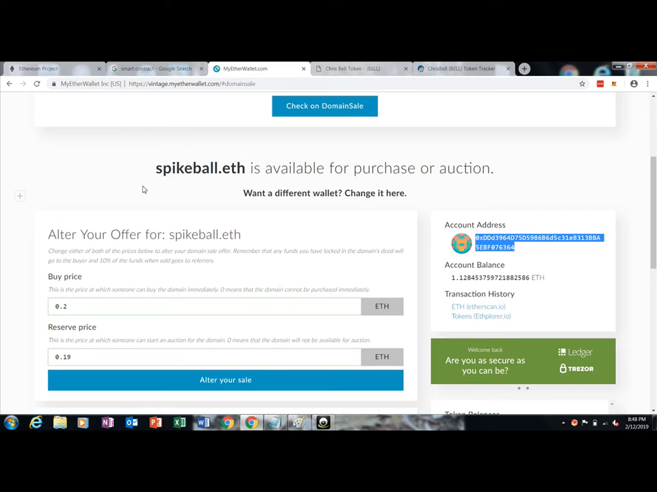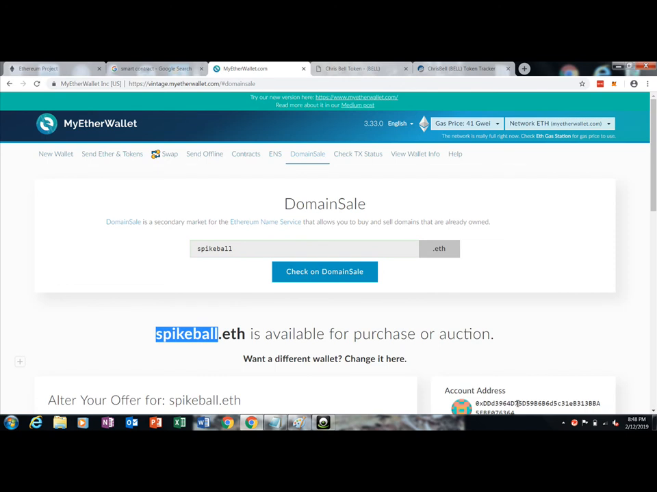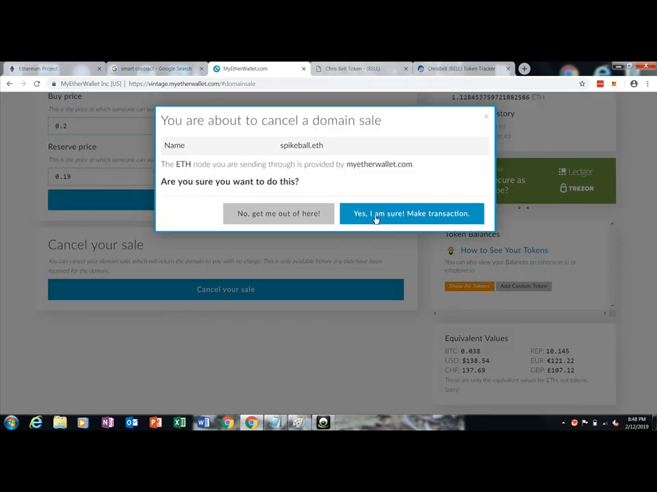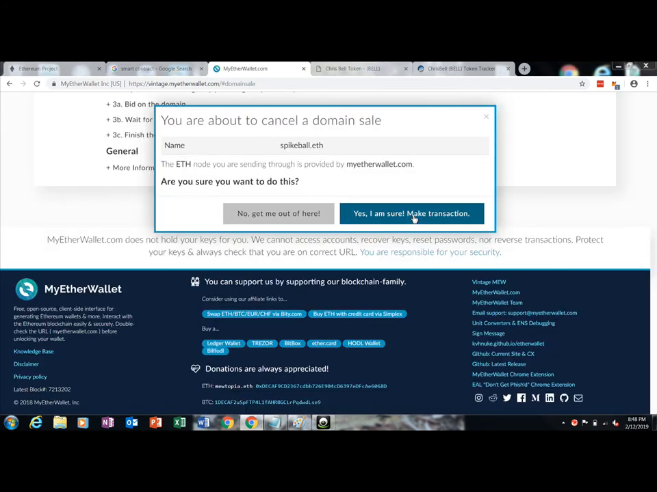It's not a company that owns this. This is the third party that you're talking about, myetherwallet.com. You click on the name that you want and you buy it. And it goes into your Ether address right here. So I can take this down for sale if I wanted to. Cancel your sale. Here, I'll do that right now actually. This is going to be cool. Yes, I'm sure. Cancel.